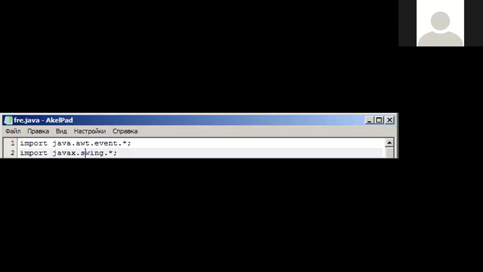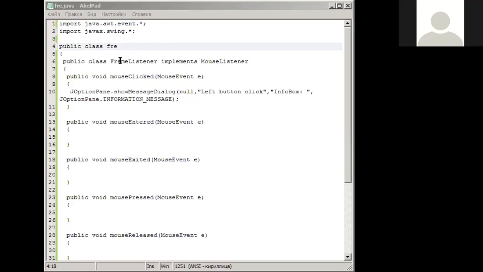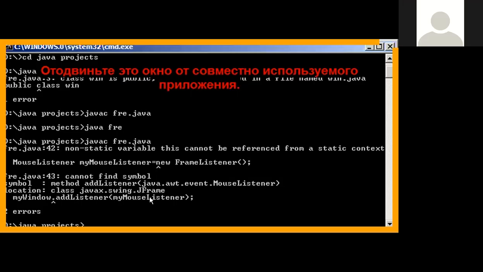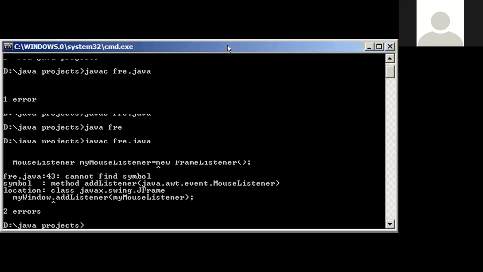It is necessary to change. Okay, to close. So after this, yes, the name is free. So the name is free. Okay, so let us try to compile again. Okay, to compile again.